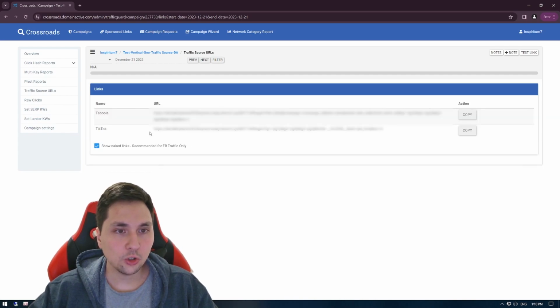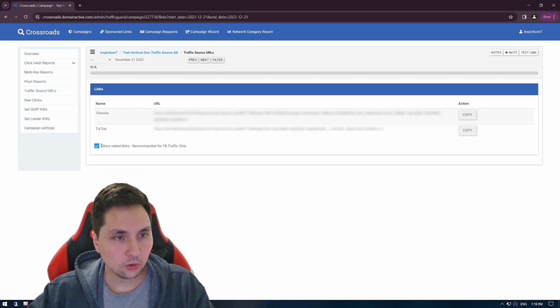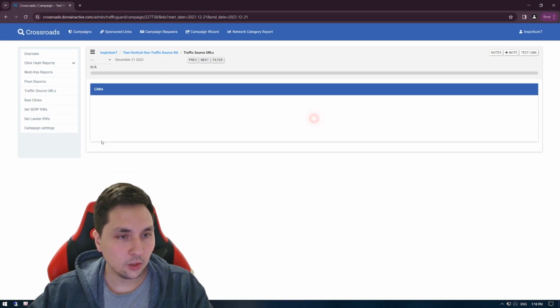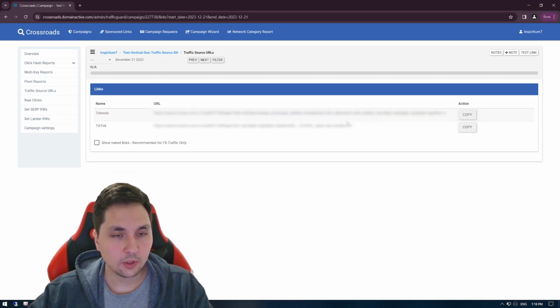So it just shows you directly your domain that you just registered, which in our case was dental implants 2023 by now, right? It was our domain. It would lead directly to Domain Active. So basically, whatever you choose, show naked links or not, the link would work every time. It's just that Domain Active recommends and asks to not use naked links anywhere except Facebook.